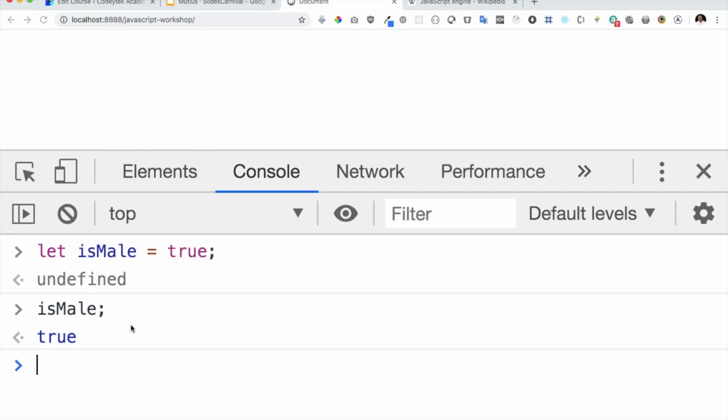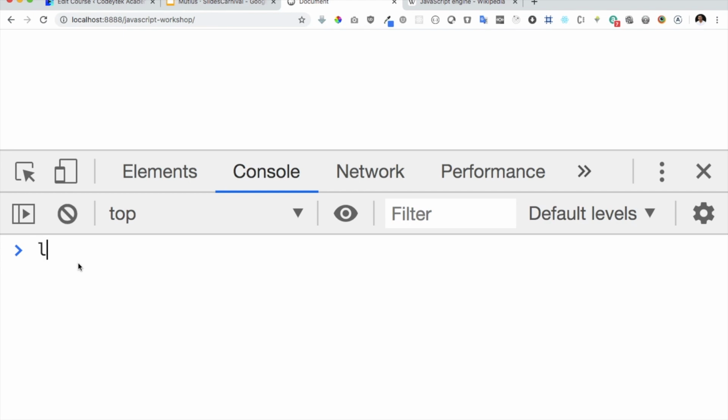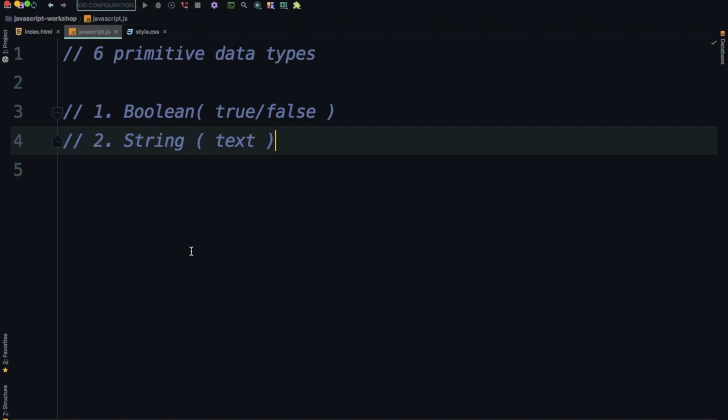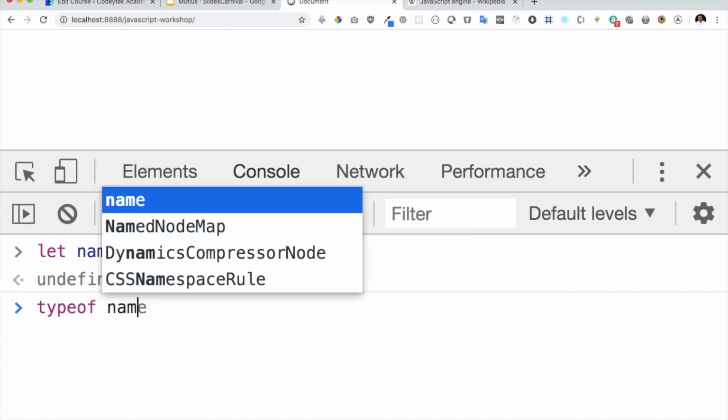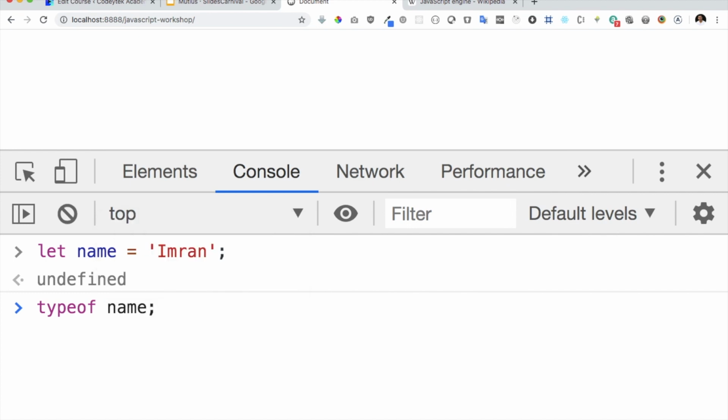So when we wrote let name is equal to Imran, this is basically my string. So this is another data type, which is string. And there is an operator called typeof in JavaScript. If you use that and write the name of the variable next to it and hit enter, it will actually tell you the type of the variable.